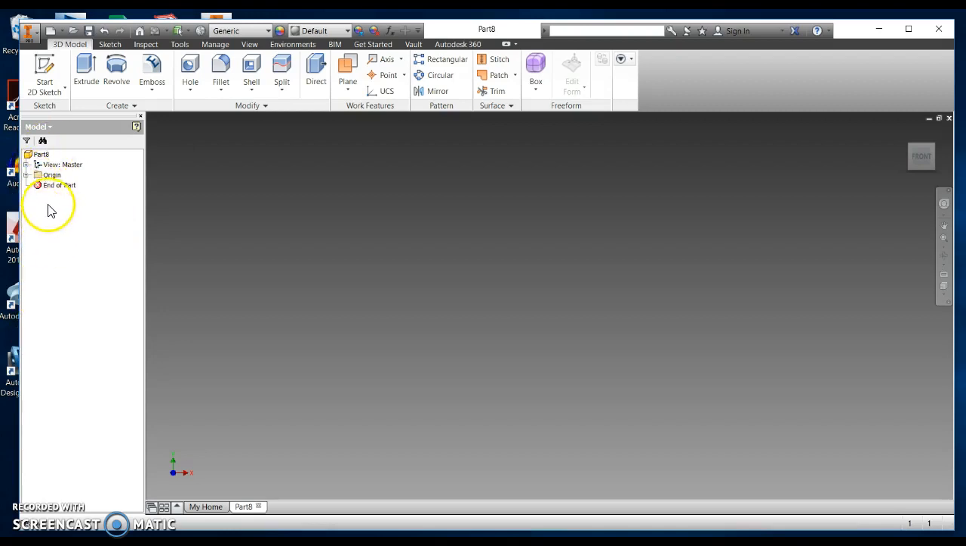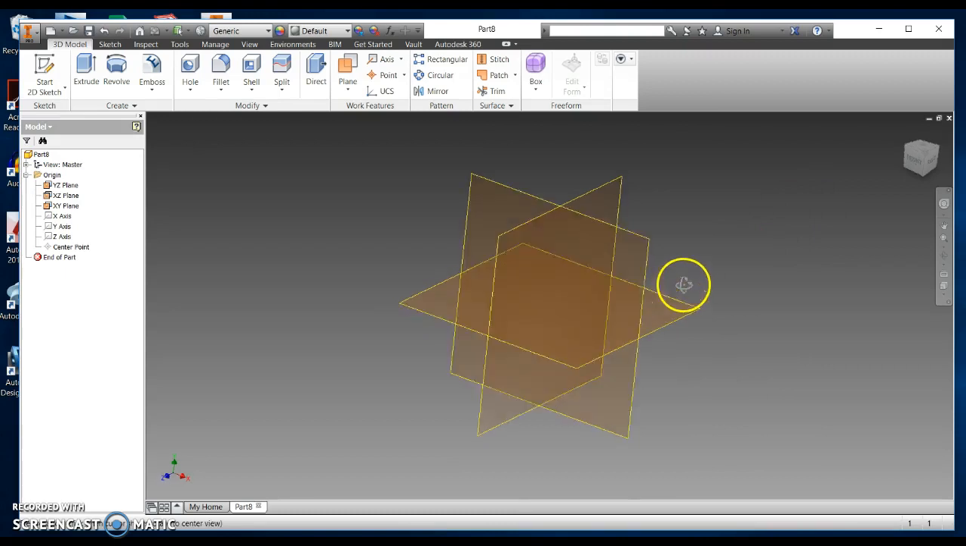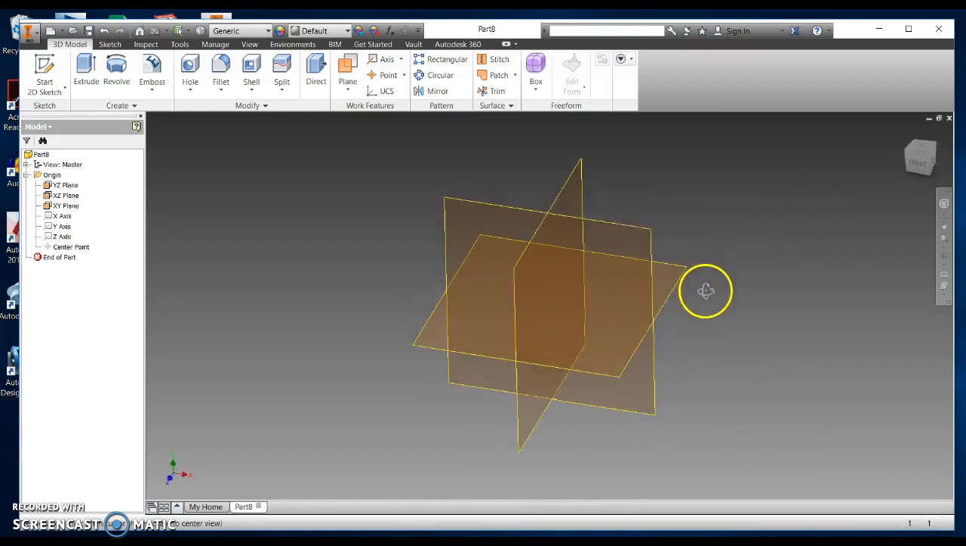Over in the browser, you have something that says Origin, and so we're going to click the plus sign right next to the origin. If I click on the YZ plane, it turns blue, and if I hold shift down and click on the XZ and the YZ, all of them are highlighted, and then right click, I can make them all visible for this project here. So I have all three of my working planes here.